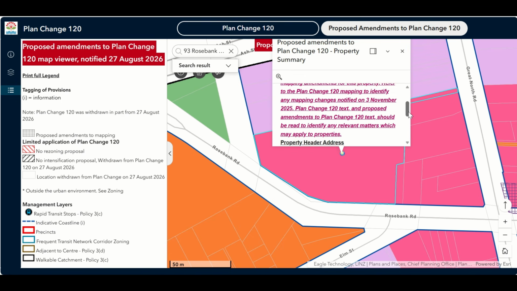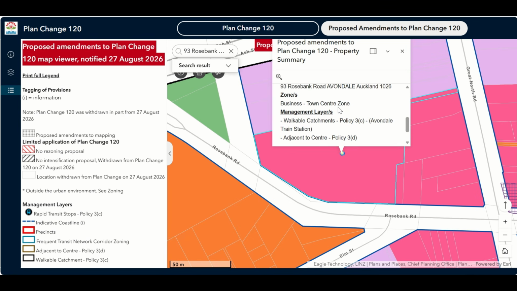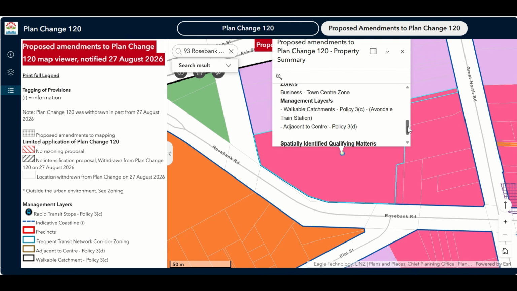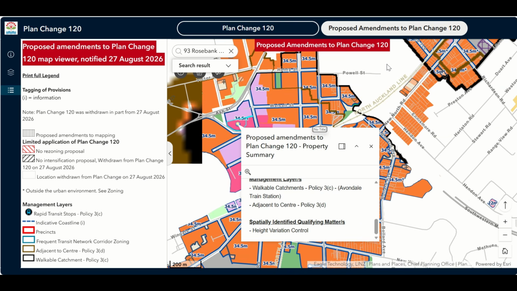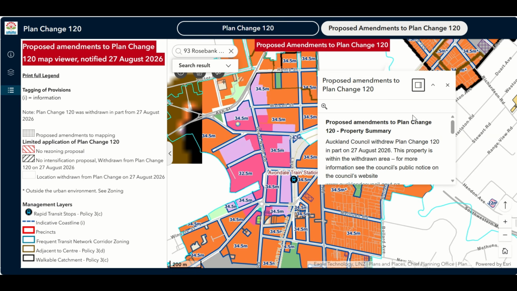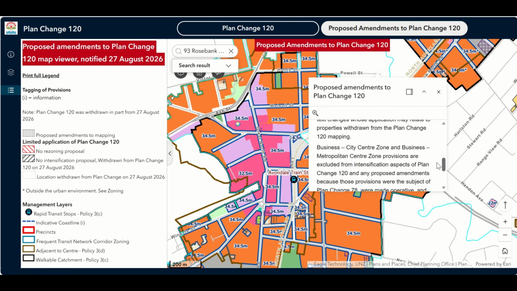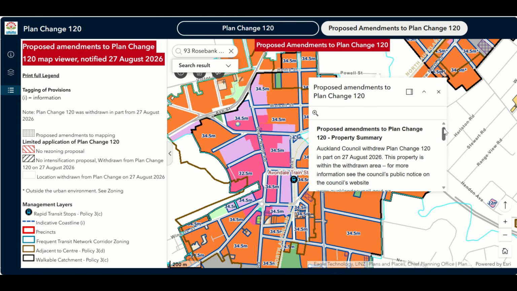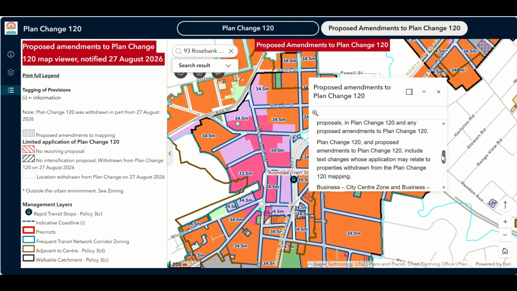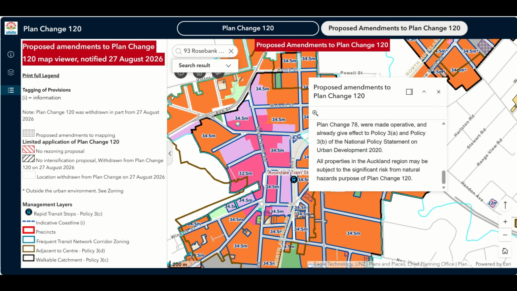If you are not in a whiteout area, the property summary generally lists the proposed zone, management layers, and any spatially identified qualifying matters that apply. Whereas if your property is within a whiteout area, spatial mapping changes such as rezoning proposals have been withdrawn from the property and therefore will no longer show in the property summary box. However, some changes proposed to the text provisions of the zones and Auckland-wide chapters of the Auckland Unitary Plan may still affect how you can use and develop your property in a whiteout area.